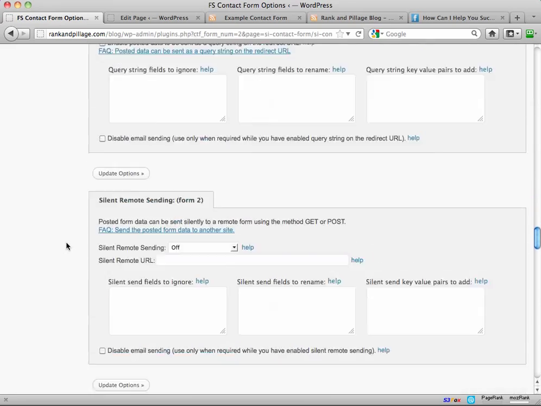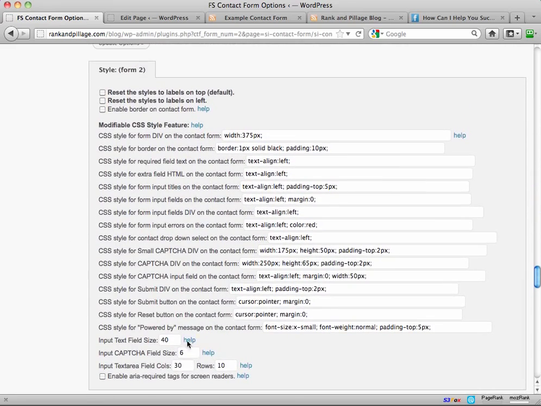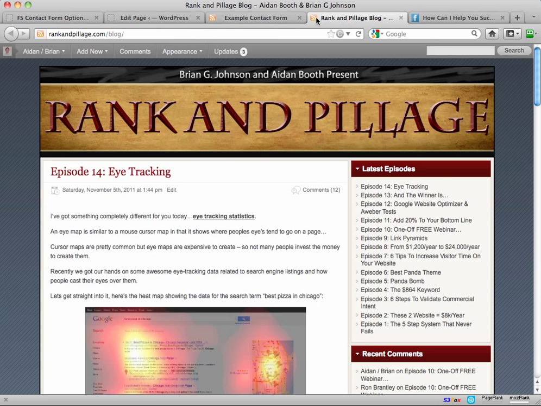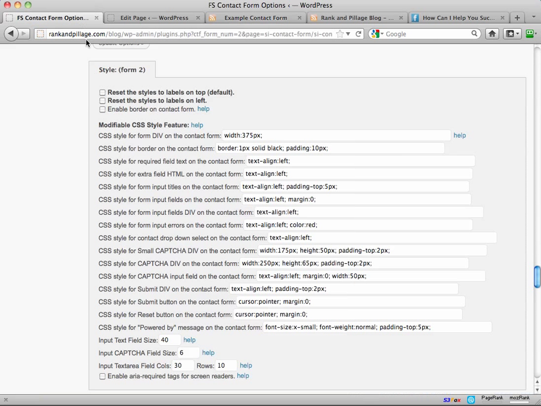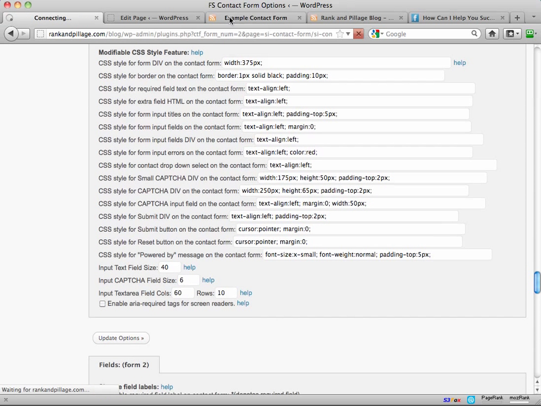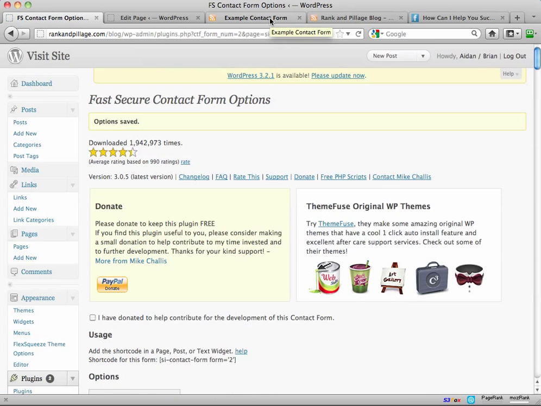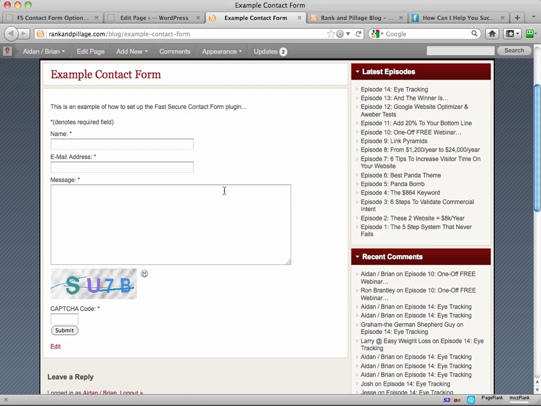We can change the size of different aspects of the form by playing around with this part here. For example, we might want this piece here to be wider. If we want that piece to be wider, we just change this here and we can make it twice as wide, 60. Update options. And when I refresh this page, you should see that that there is wider.